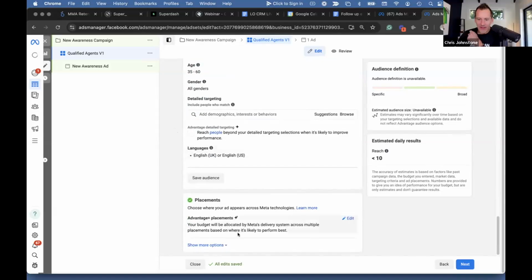Awesome. And then placements, choose where your ads appear across Meta. You want Advantage Plus placements. That means Facebook chooses the placements, which will put you in the Facebook newsfeed, the Instagram newsfeed, Reels, Stories, and all of the other websites that Facebook runs ads on as well. So you'll actually get banner ad placements on websites and all that good stuff. And this runs 7 days a week. It's not Monday to Friday, it's the weekends also. That's right.